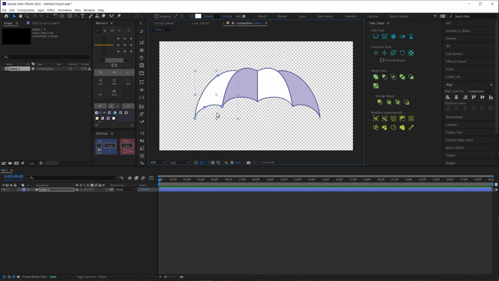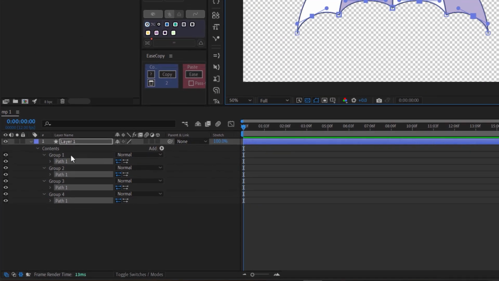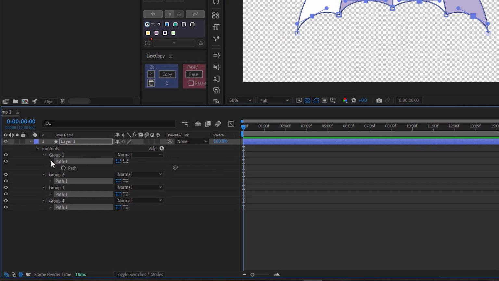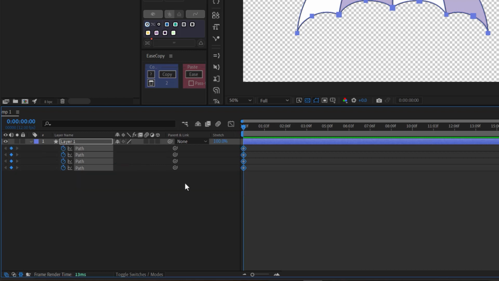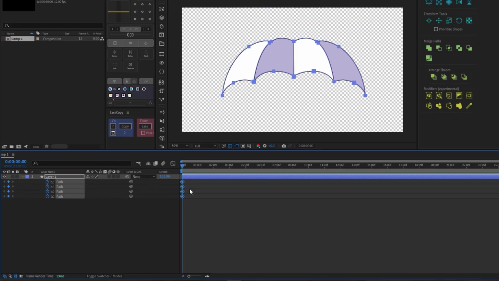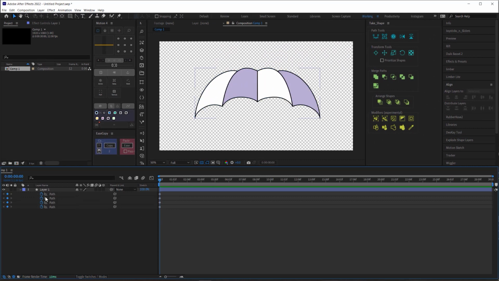The first step back in After Effects is to create a keyframe for each shape path on the first frame. To do this, I'll select a point on each shape and double tap S on my keyboard, which will select all the paths on this layer. And then I can just simply open one of them and click that stopwatch, and this will create keyframes on all the selected paths.